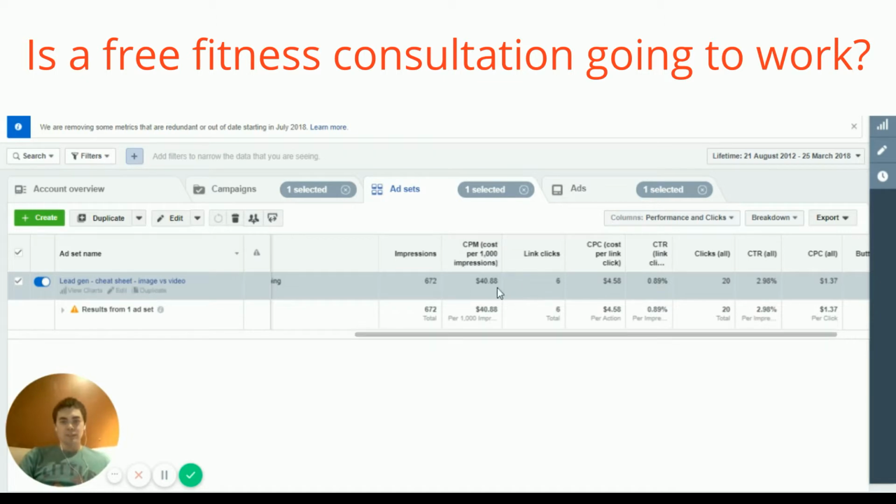And so usually I want to see this number around $20 or less if possible. There are some locations where that's just not possible based on competition and things like that. But it definitely should not be $40. So we're going to dig into why it's so high in a minute.